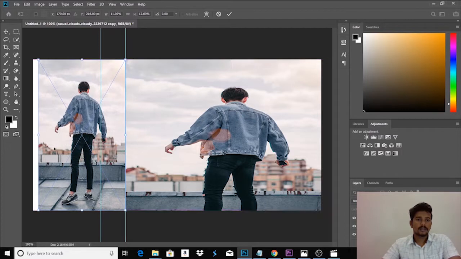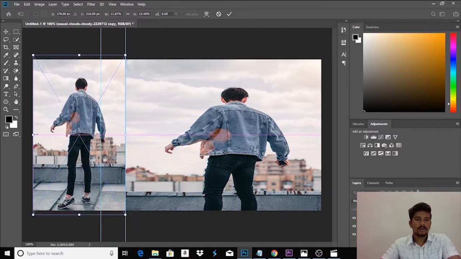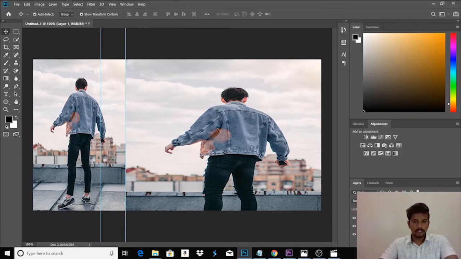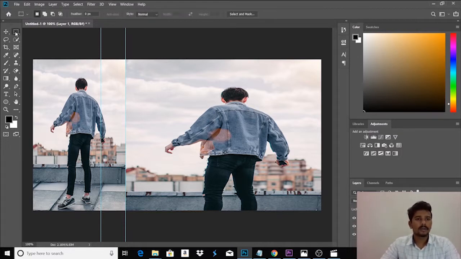Yes, okay. So as you can see, we have two different perspectives of the same photo or design. Now we are working with the single layouts. For example, go to the selection tool, the ellipse selection tool.